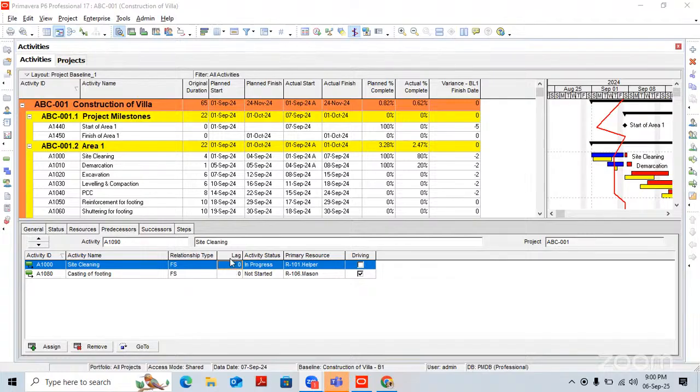We can use negative lag to show, but most of the time we have to use lag. Here lag is considered in both ways: start to start plus 4 days of lag, or start to start minus 2 days of lag. But we generally don't use negative lag. Why? Because we use a relationship to show the impact of the date.